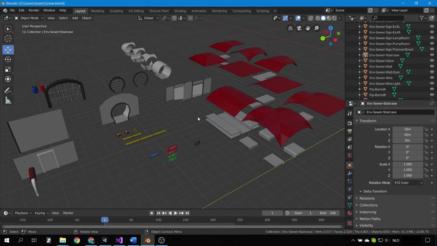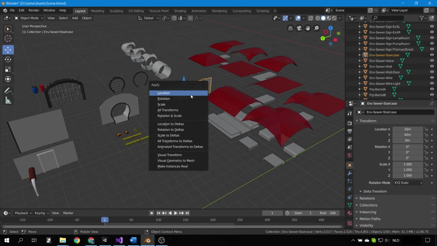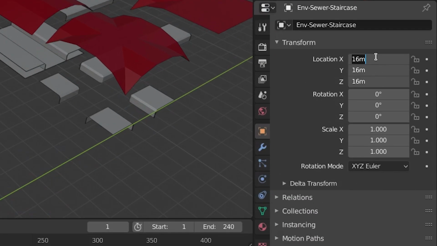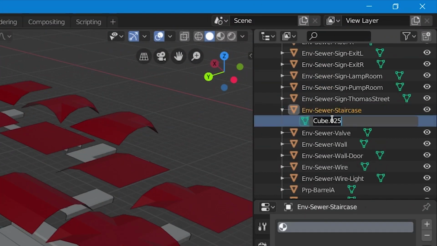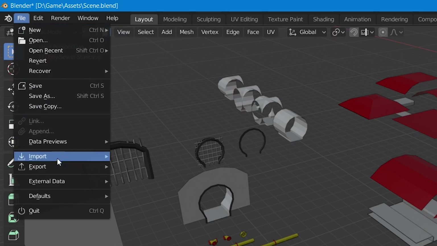With the models finished, all that was left to do was to export them from Blender to Unity. And luckily, that process couldn't be easier. All you have to do is follow these simple steps. Select the object you want to export. Apply the rotation and scale. Move the object to the world's origin. Remove any unwanted materials. Copy the name of the object and use it as the name of its mesh. Go to File, Export, FBX.